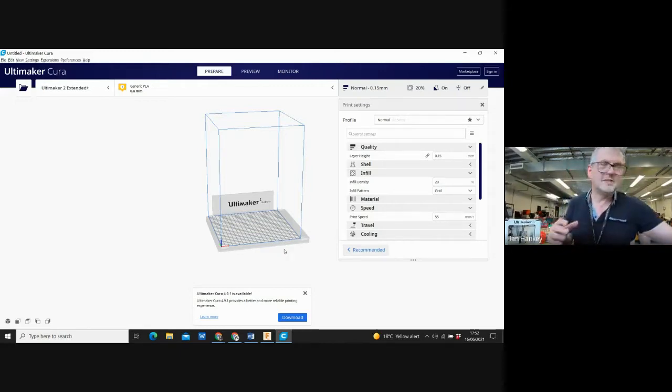So just to manage expectations, we're not going to be able to print very big things. But we can print something if you wish. You can send us the file at the end of this session or over the next week or two, or next week I should say, and we will get them printed for you.